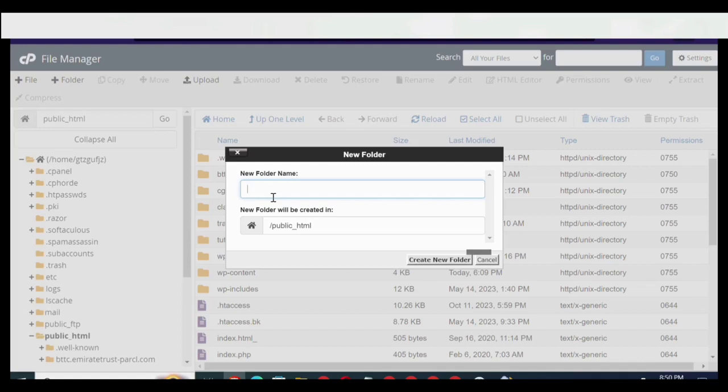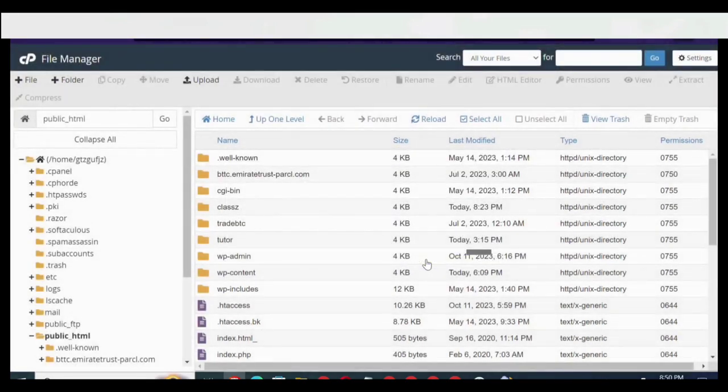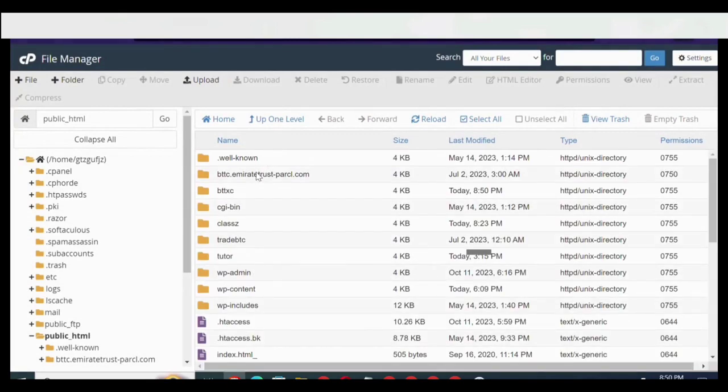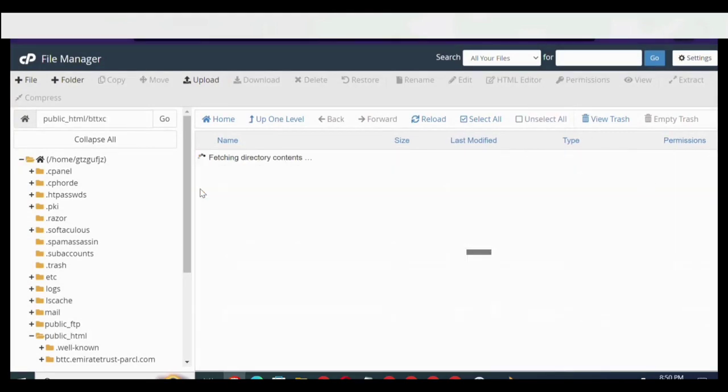Now what name am I going to give my folder? So let's say bttxc, something. So let's just give that name. So whichever name you want to use. So I just have to click on create folder, and my folder will be created. So here is my folder right here. So I just have to click on that to open. So you see that my folder is empty. So this is the same thing you're going to see.